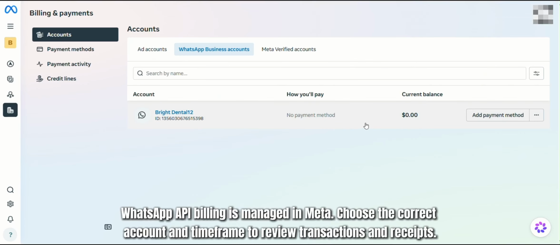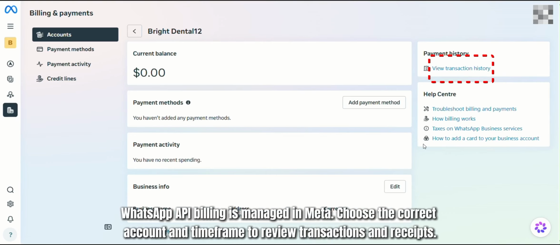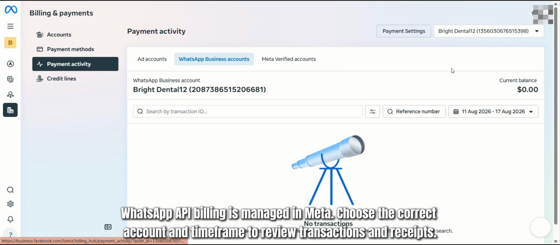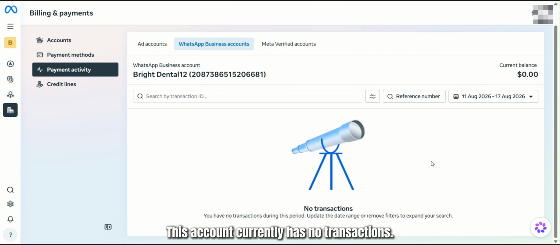WhatsApp API billing is managed in Meta. Choose the correct account and time frame to review transactions and receipts. This account currently has no transactions.